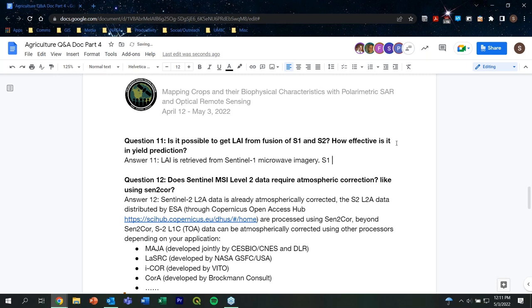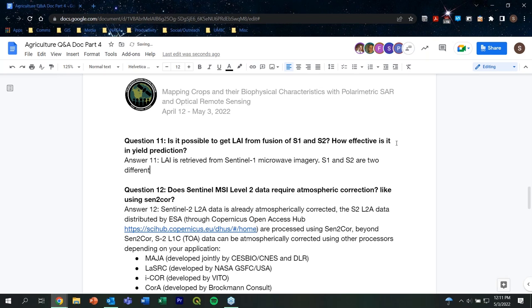However, Sentinel-1 provides information when we don't have the Sentinel-2 capacity to observe the green biomass, and therefore it could be very valid to combine them to be able to predict the yield in a cloudy area.